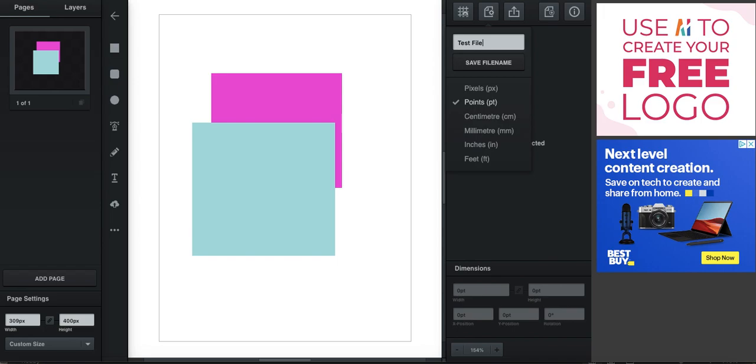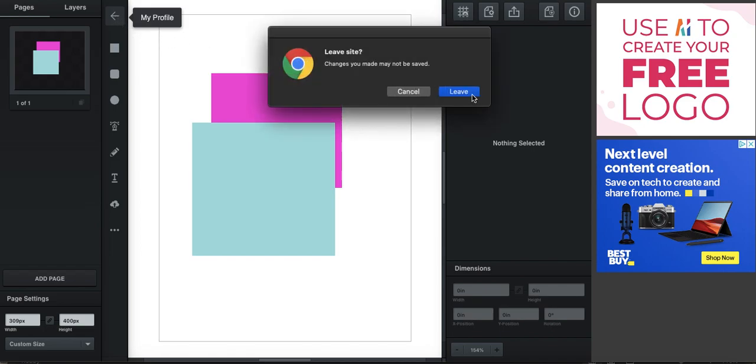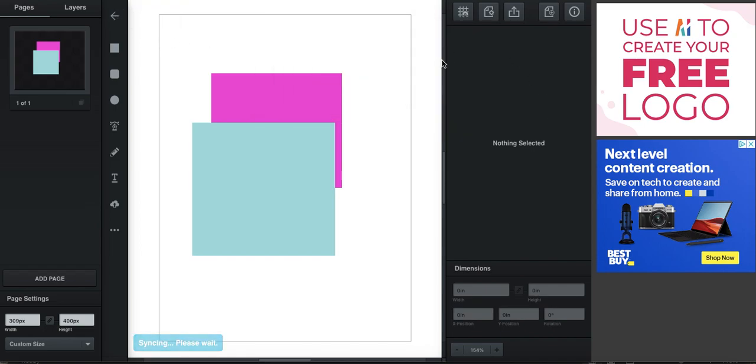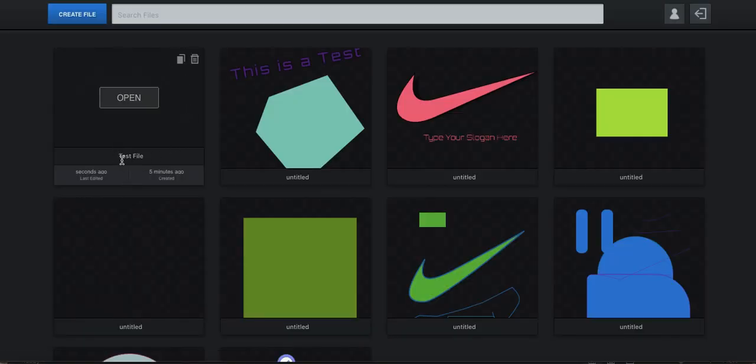So I'll just rename that test file, okay, and save. And so now when I go back to my profile, okay, just give it a sec there. So when I go back to my profile now, you will see that it will be called test file.